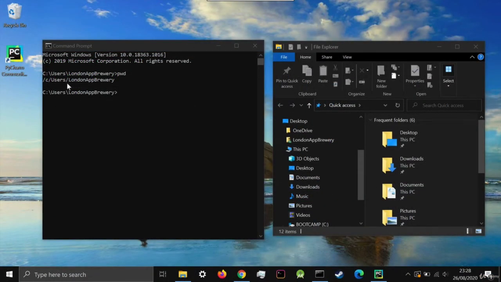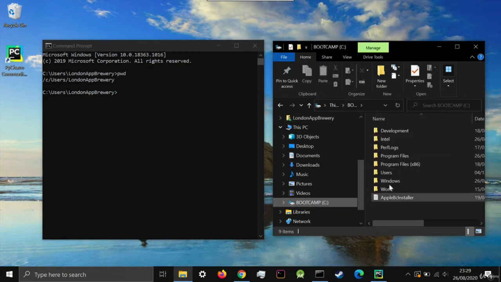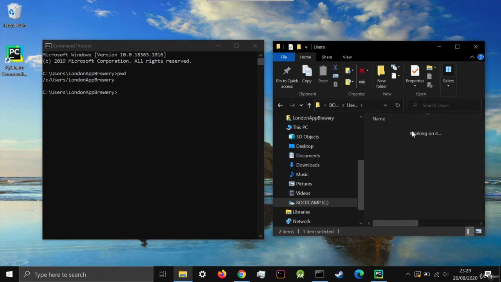Similarly, on Windows, you can see when I do print working directory, it tells me that I'm in the C drive /users/my username. So C drive, users, username, right here.